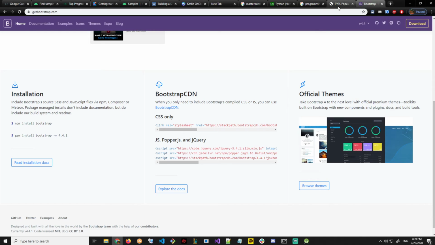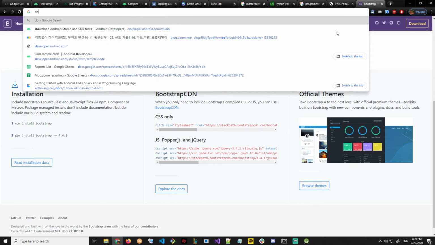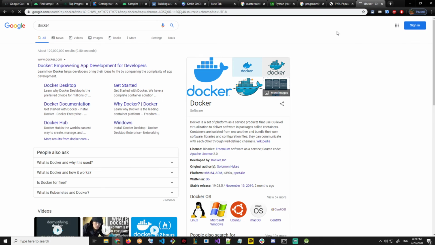Other cool stuff you can do is if you're ever interested in running a game server, and just want to play around with one locally, you can look into something called Docker.